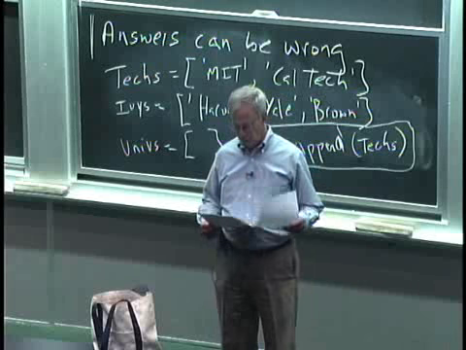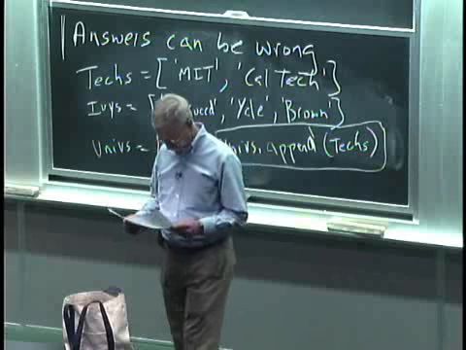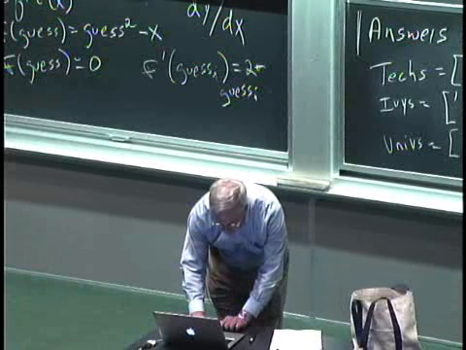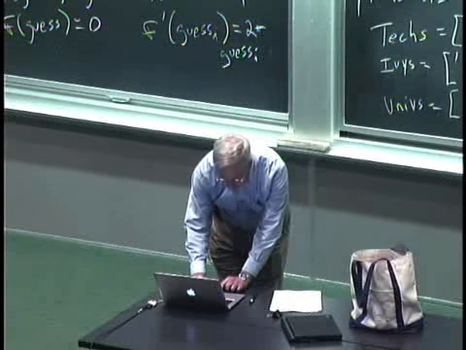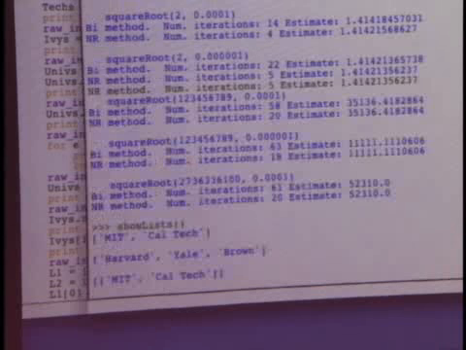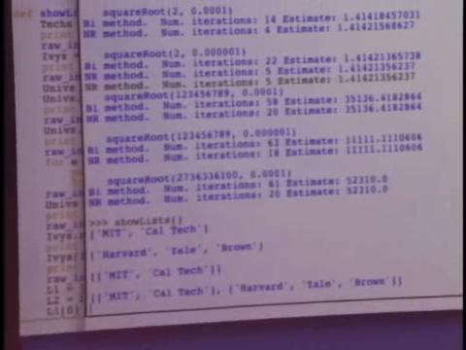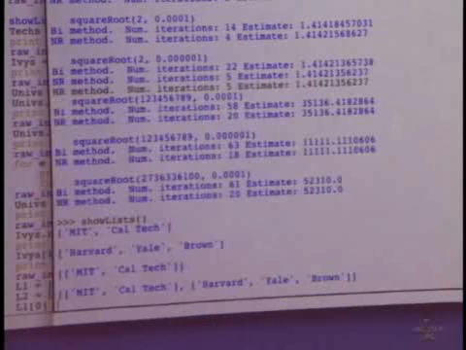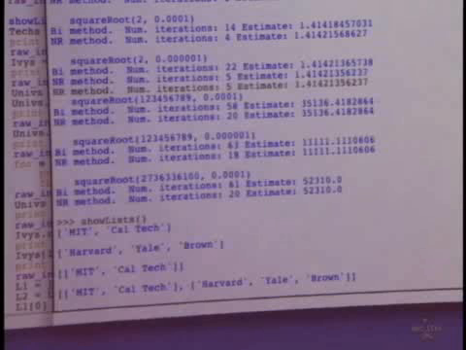All right, people with me so far? Now, the next thing we'll do is we're going to append the ivies to unevs. Stick another list on it. All right? So we'll do that. And now we get MIT, Caltech, followed by that list, followed by the list Harvard, Yale, Brown. So now we have a list containing two lists.